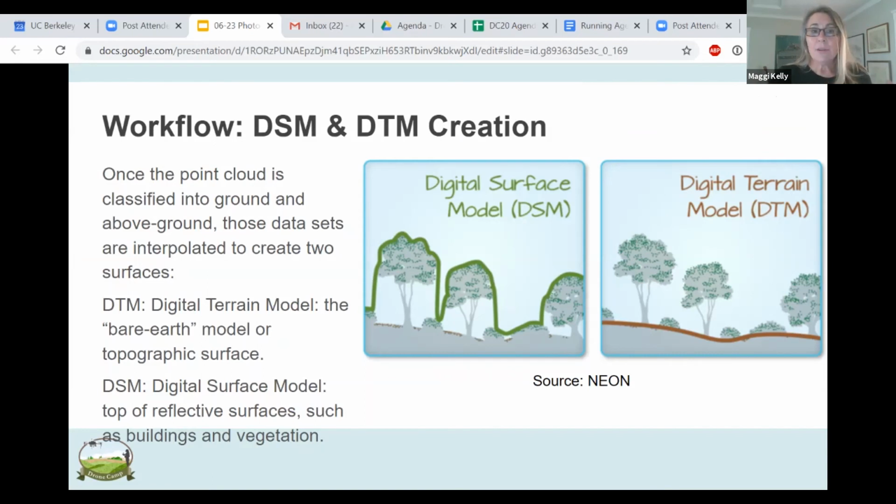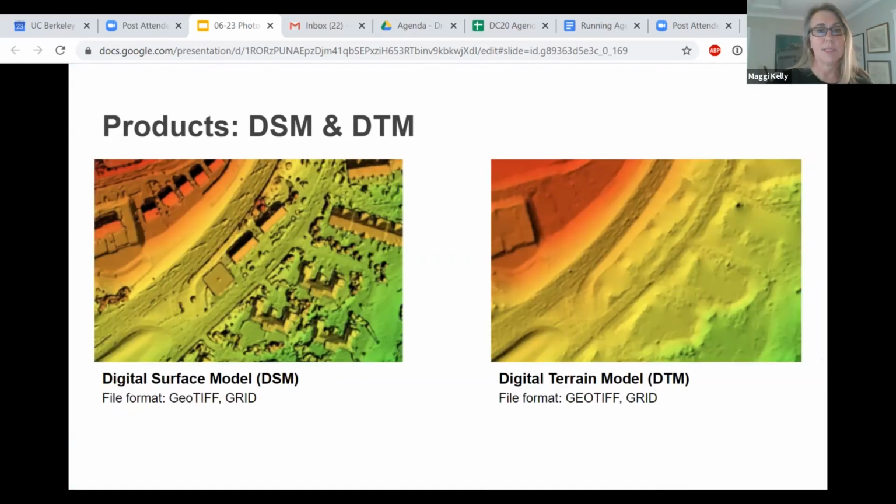So that point cloud is then split into above ground and ground, and those two point clouds are used. They're interpolated to create a digital terrain model, which is just the ground surface. It's your bare earth model, and your digital surface model, your DSM, is everything else. It's the reflective surfaces. In a forest, it's all the green matter that you've got, but in a city, it's all of the buildings. It's everything on top of your surface. This is what these look like.